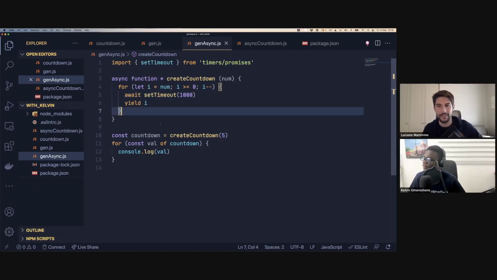What is interesting here is that a function can be special in two ways. In one way, we already saw, when you put the asterisk, it means this function is a generator, so you can use the special keyword yield inside the body of the function. But we also know that a function can be special when you put async in front of the keyword function. We can also combine the two things. We can use async and the asterisk, and that is called an async generator. And inside an async generator, you can use both the await keyword and the yield keyword.